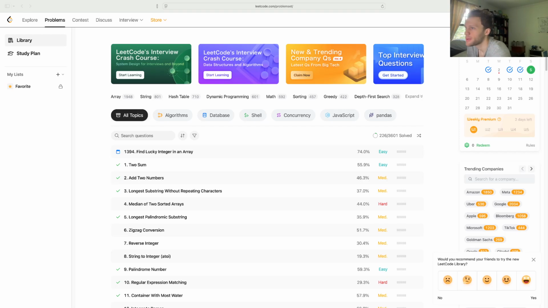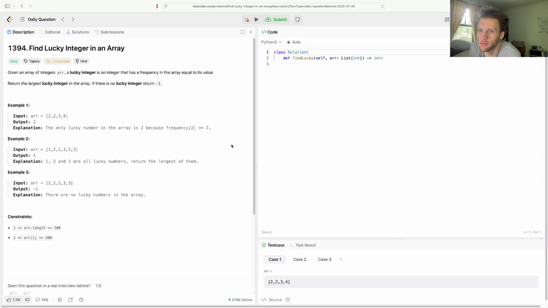All right, we are jumping into day 5 of the Leetcode. We're doing 1394, find lucky integer in an array. It's an easy, so let's see this. Hopefully everyone had a good 4th of July. We're going to be headed into this one.